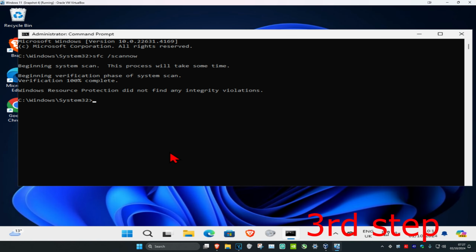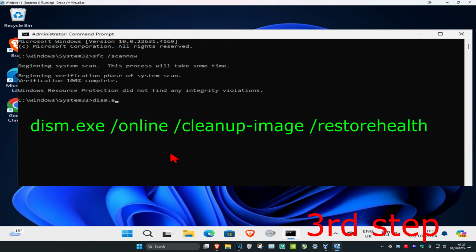And now for the third step, SFC scan now should now be completed. If it's not, just wait for it to be completed. Now you're going to type in DISM.exe /online /cleanup-image /Restorehealth and click on enter.